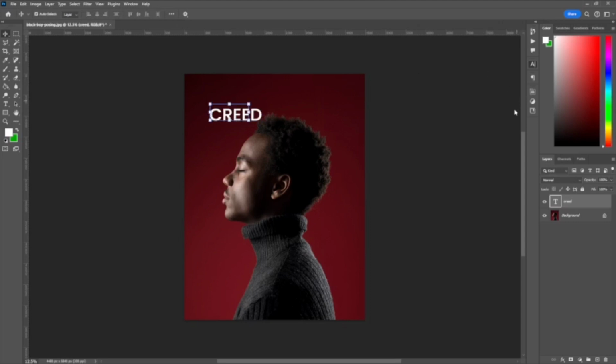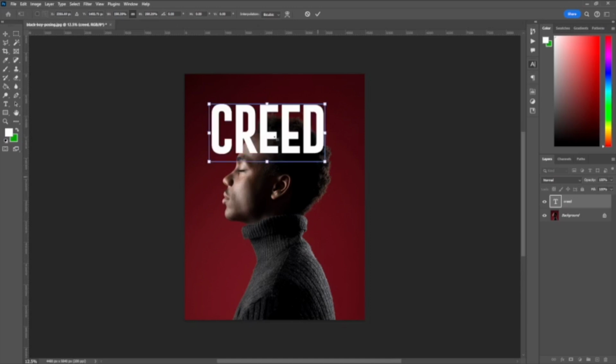So just look for a gold alternative. This is okay. Then I'll make the tracking say 25. All right. I'll increase the font a bit, just like so. Then drag it up a bit.